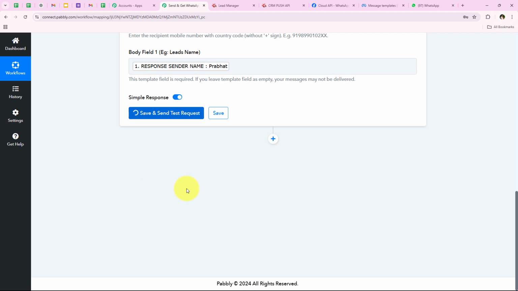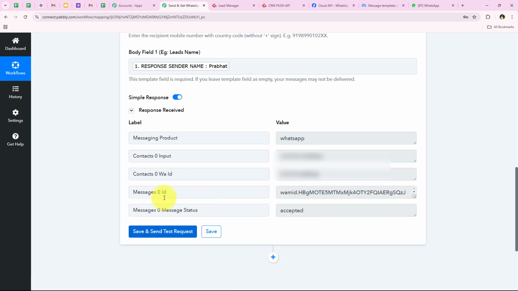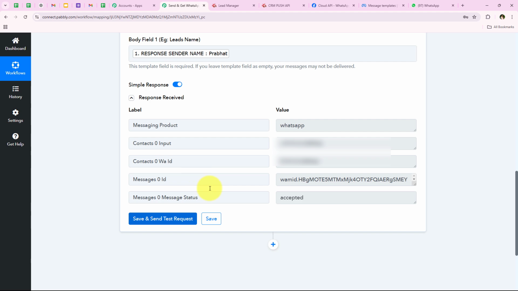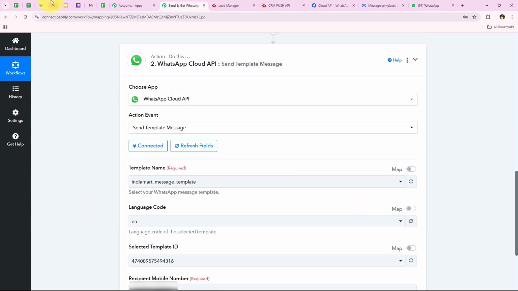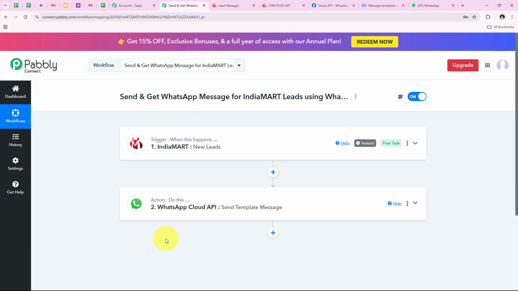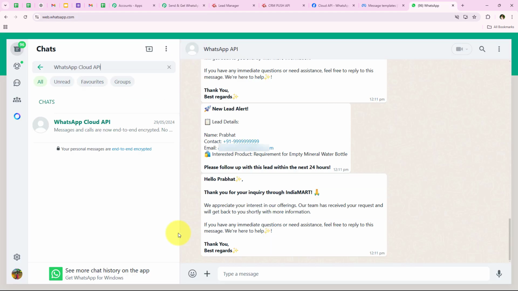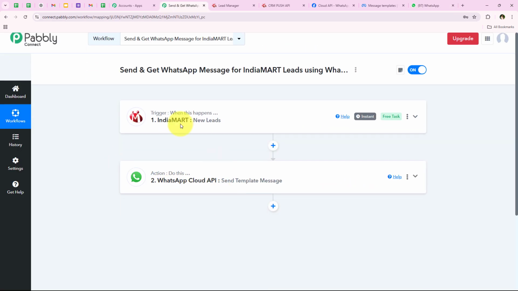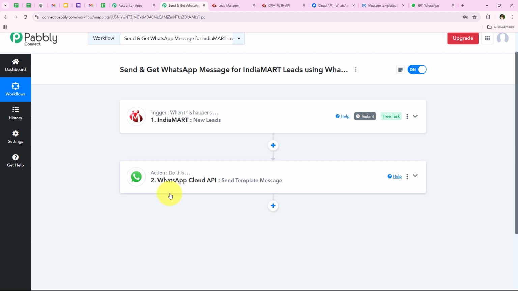send test request. And as soon as we are going to click on save and send test request, you can see that we have successfully received a positive response, that we have successfully sent an automated WhatsApp message to this number. So what I'm going to do is I'm going to open my WhatsApp and check for the message received. And yes, you can see that we have successfully sent an automated WhatsApp message to Prabhat. You can see the same message which was in the template, right? Over here you can see, thank you for your inquiry through IndiaMART. We appreciate your interest in our offerings. So yes, with this we have successfully completed this step, which is send automated WhatsApp message.